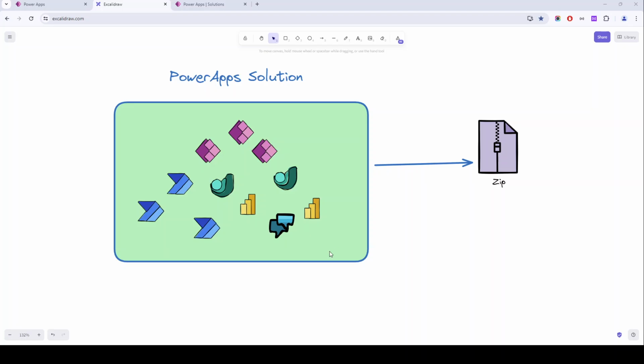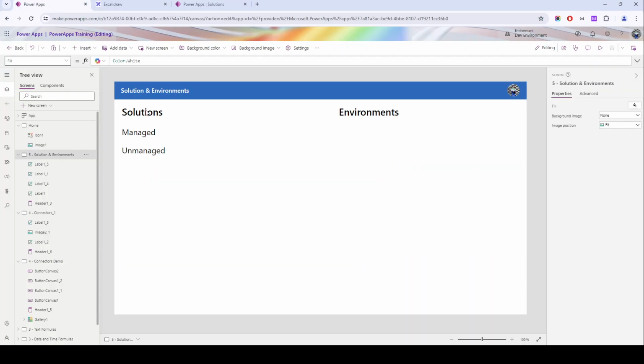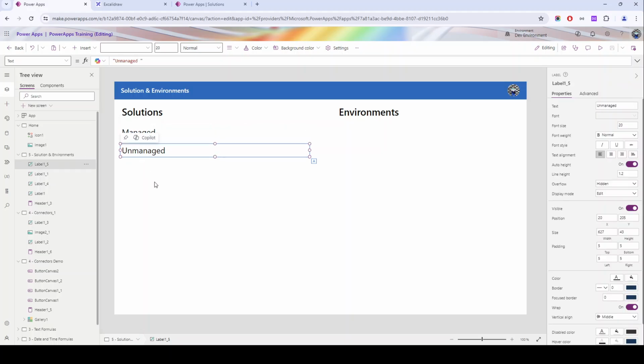So there are basically two types of solution: managed and unmanaged. Managed solutions are used for production environments. So let's say you have built an application and you want to deploy that application in the production environment. You are going to export it as a managed solution, because once you deploy it on the production environment, you don't want other users or makers to make any changes in that application, because it's in production.